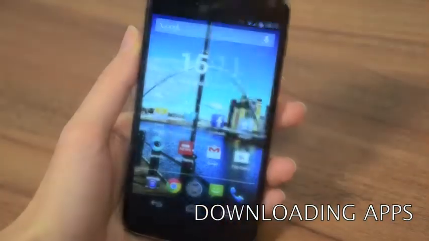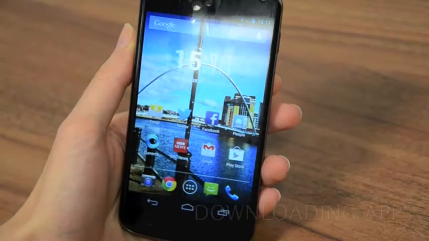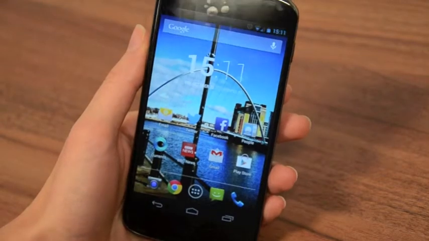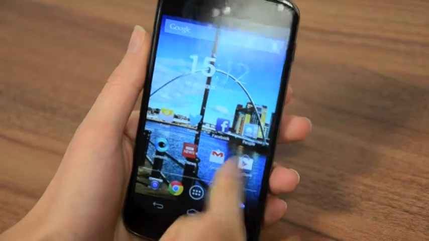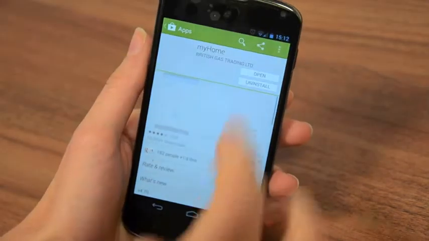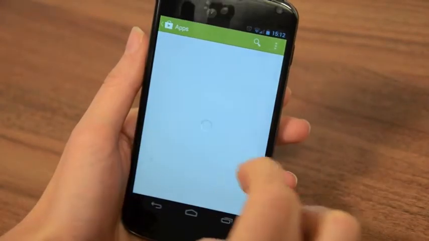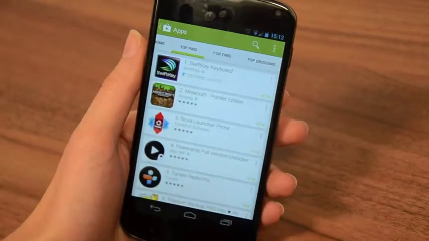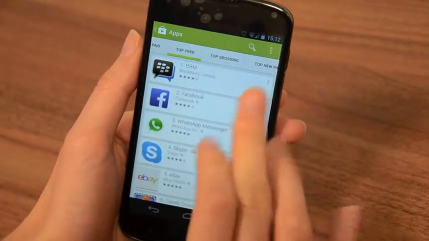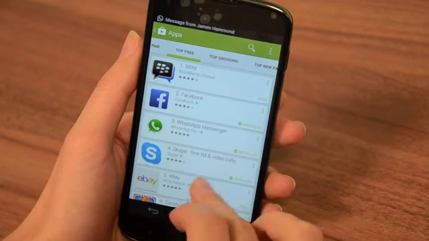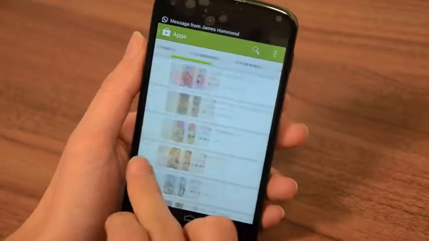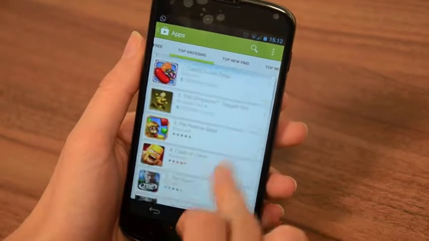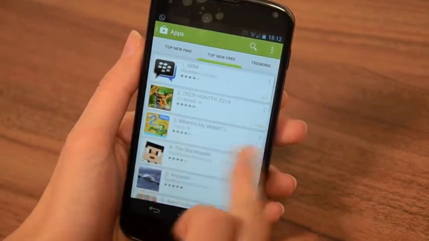Another feature that all Android phones will have is access to the Google Play Store. Now, the Google Play Store is Google's version of the Apple App Store. And if I press here on the Play Store, you can see all the different apps that you can have recommended to you. So you've got paid apps here, you've got free apps, which most of them are at the moment. You've got Facebook, a lot of the social media apps here. You've got the most popular apps here, Candy Crush Saga, Simpsons, and paid ones there.